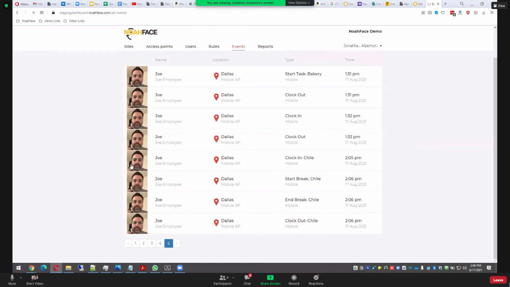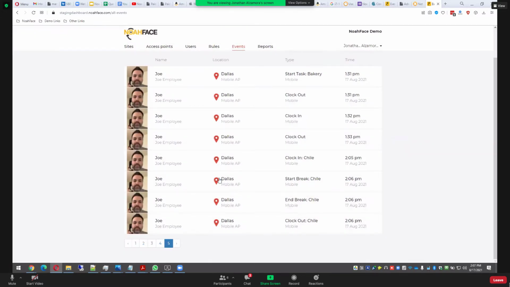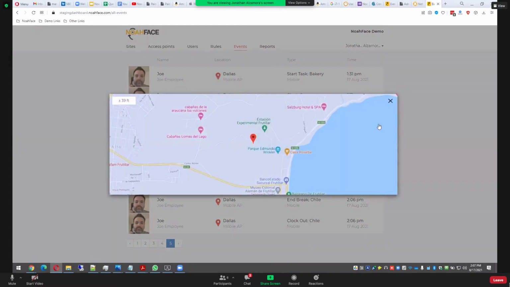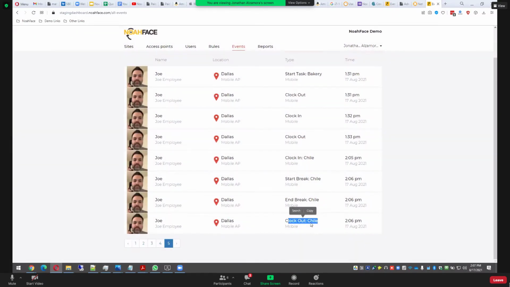Okay, so here's my entry event here, right? I clocked in at 2:05, and you can see that's where I happen to be, in Chile. That's my physical location. You can see where it picked me up, okay? Same thing with my breaks, except at this point it's not geofenced for the breaks, okay? But again, you'll see the same location. And then clocked out, again, that's going to be geofenced.